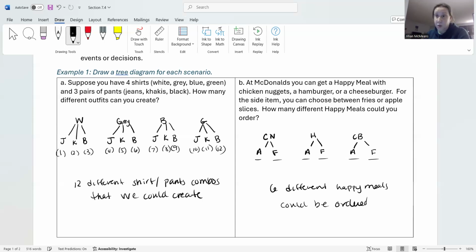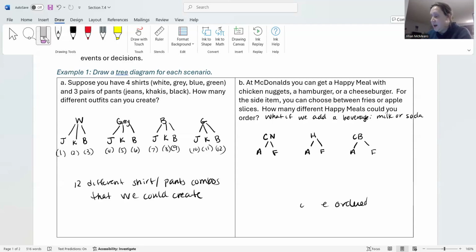let's say we incorporated drinks. Okay, so what if we add a beverage? And let's say our beverages are milk or soda. Okay, so if we had milk or soda added to the mix, that's going to change the number of meals that we could order because we could have a chicken nugget apple meal, but then that could be with milk or with soda. So we would go milk or soda, milk or soda, milk or soda, milk or soda, milk or soda, and finally milk or soda.